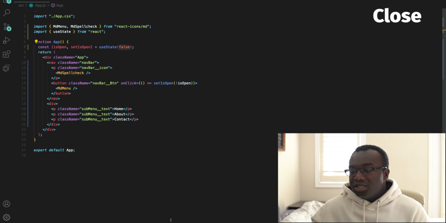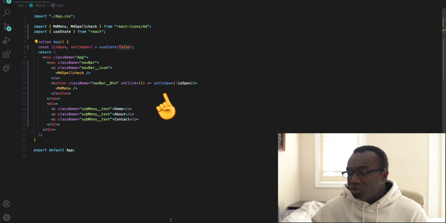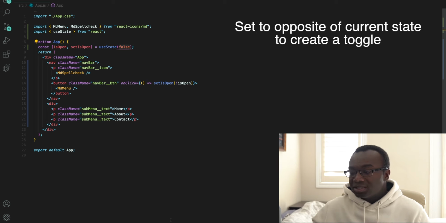We want to change the state of the menu when the hamburger icon is clicked. We can do this by providing an onClick handler that calls a function when our icon is pressed. In this case, it calls the setIsOpen function, which we can use to set the isOpen state variable to true. This just changes the state, but it doesn't actually do anything to the UI. This is where conditional rendering comes in.